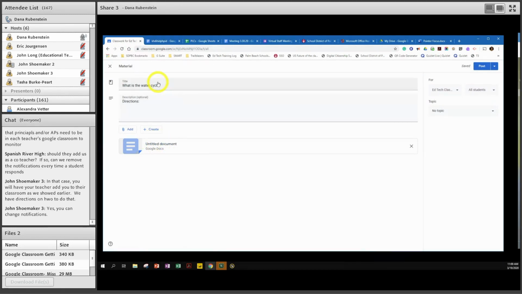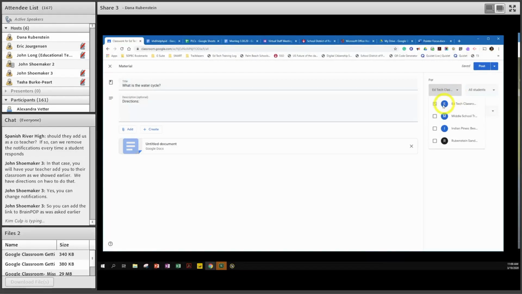Once you have your title and your description and you add the content that you need, now we're going to head to the right side of the screen. We need to decide which course this will go to. If you have several Google Classroom courses, there's a drop-down, and you can send this material to multiple courses by clicking which ones you want to send it to.